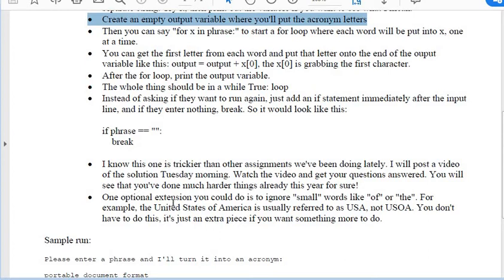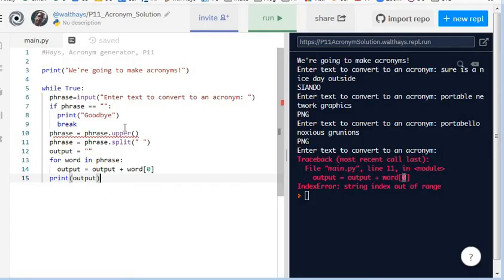And I did say optionally you could add something to check for words like of and the and not use them, because otherwise if you typed in United States of America, it would do USOA. I think it'd be fun to make that addition. So let's write here, just do a check. This is optional, by the way.